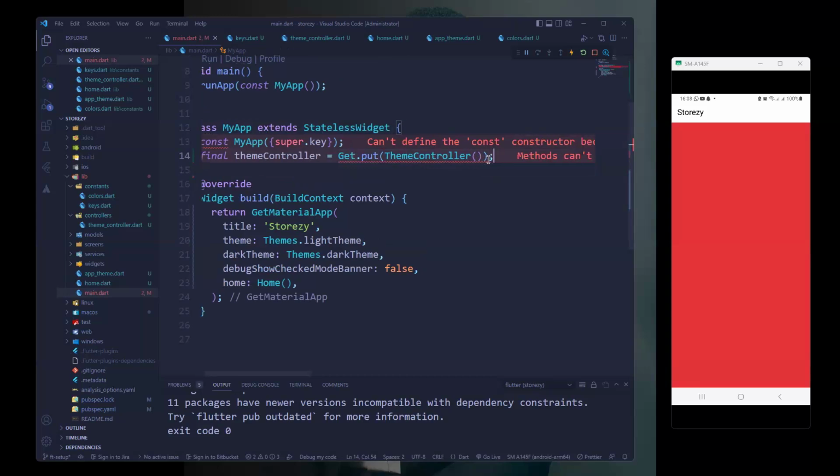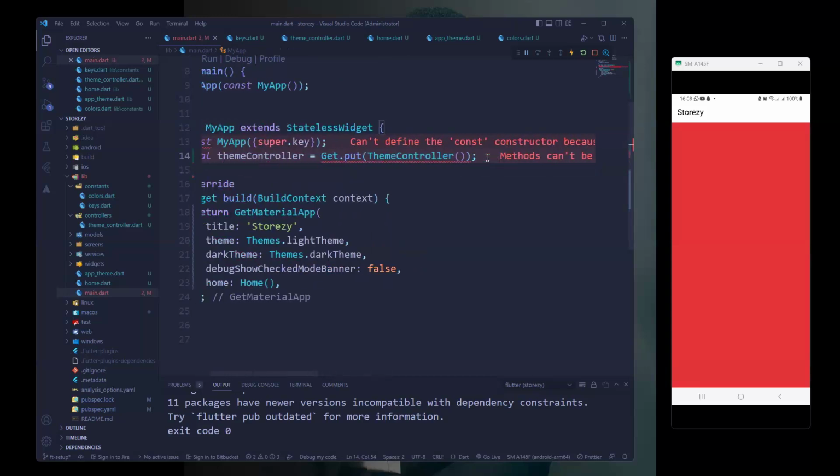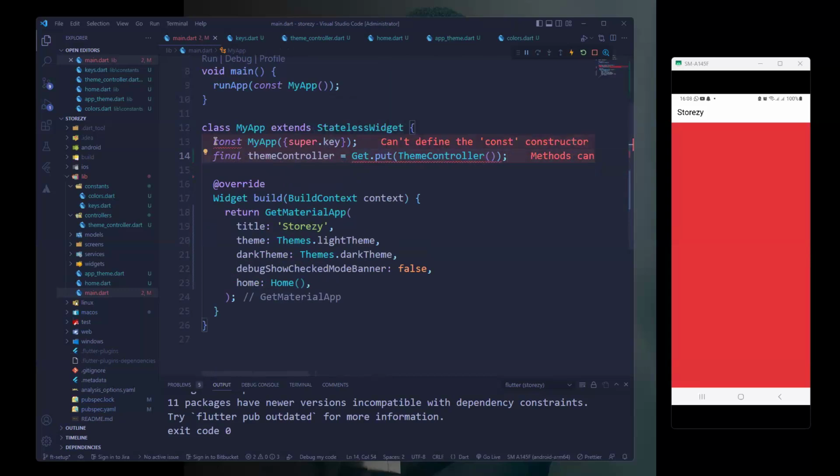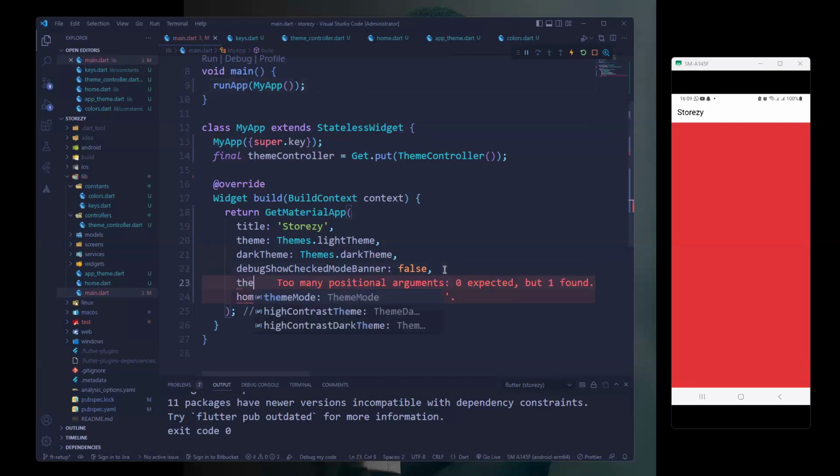Add this. So let's see, method can't be invoked in const operations. So let me take out this const here, and then good, and then take this out here. Okay, so now what can we use this theme controller to do? The theme controller is for the theme mode. So we have a theme mode here. I'll just pass theme controller dot, it will now give me access to this theme here.